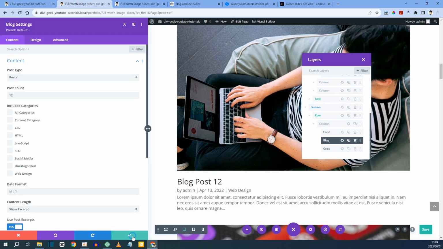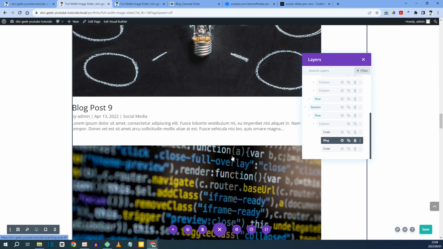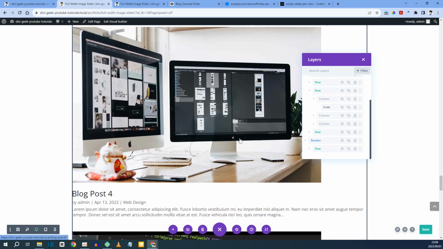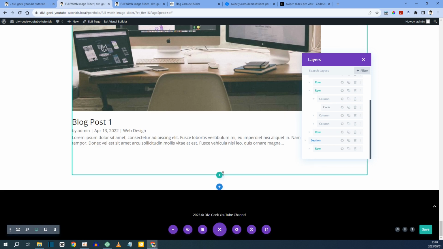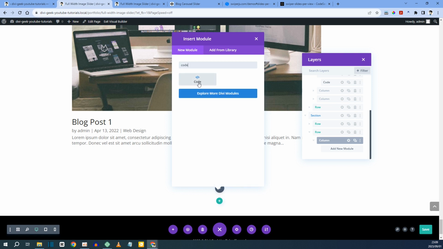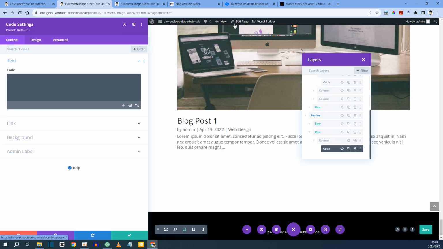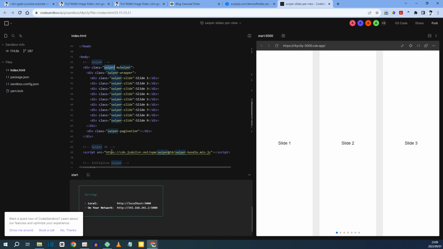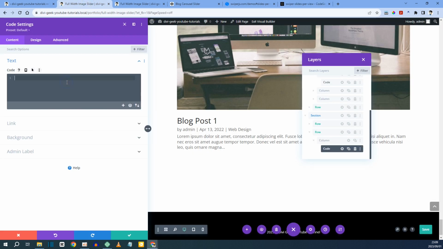To do that, we can just add a row at the bottom here. So we can scroll all the way to the bottom. I can just add a row here. And let's put in a code module as we have with the other videos. And if we go to Swiper here, we can just copy this opening div to the closing div with a class of swiper pagination. Come in here and paste it in there.